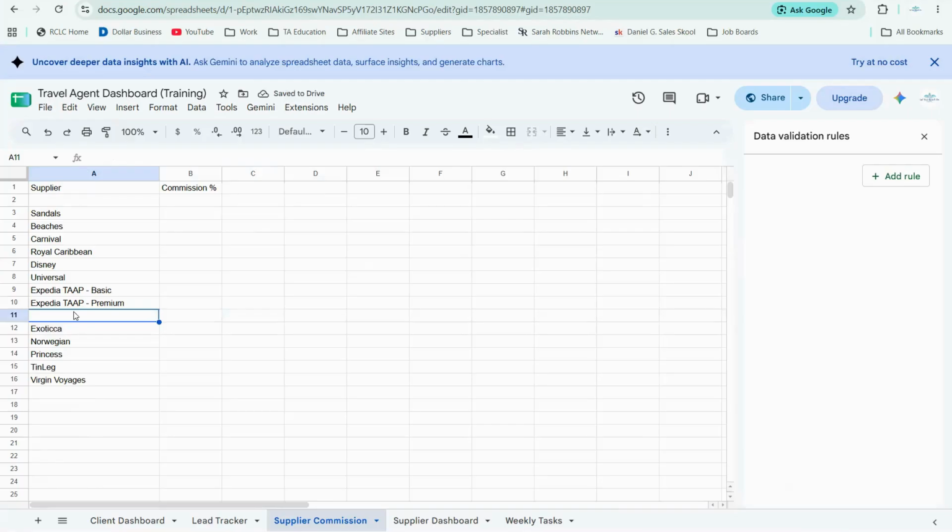Then I believe this one will be Premium Plus. I believe those are what they are called, because I think Basic is 8.5% and then Premium is, I think, 10%, and I believe Premium Plus is up to 13%. So we can add all of those in there.